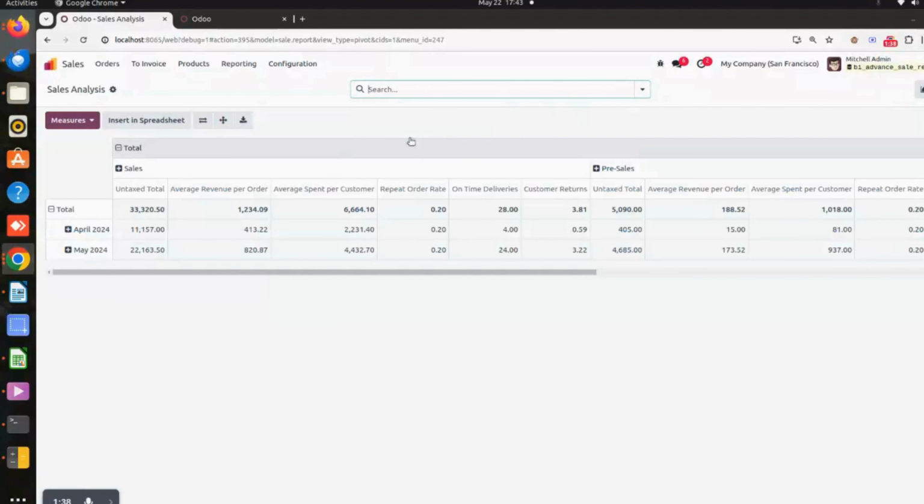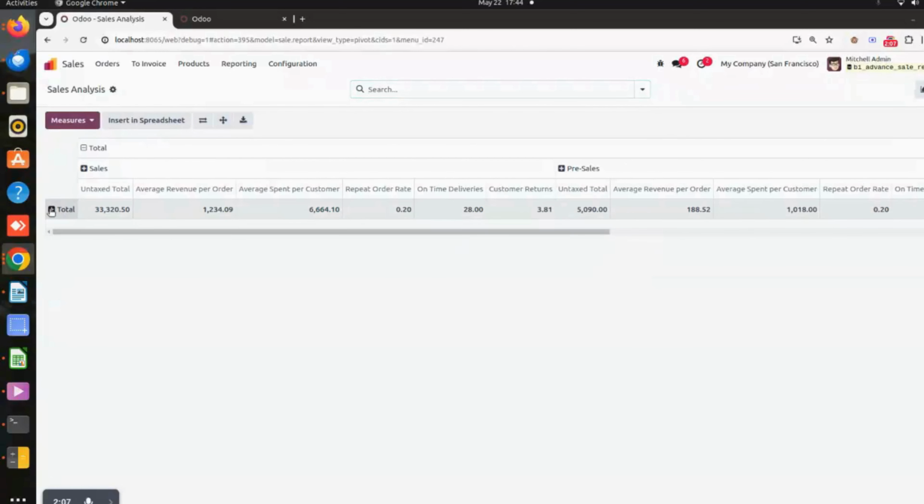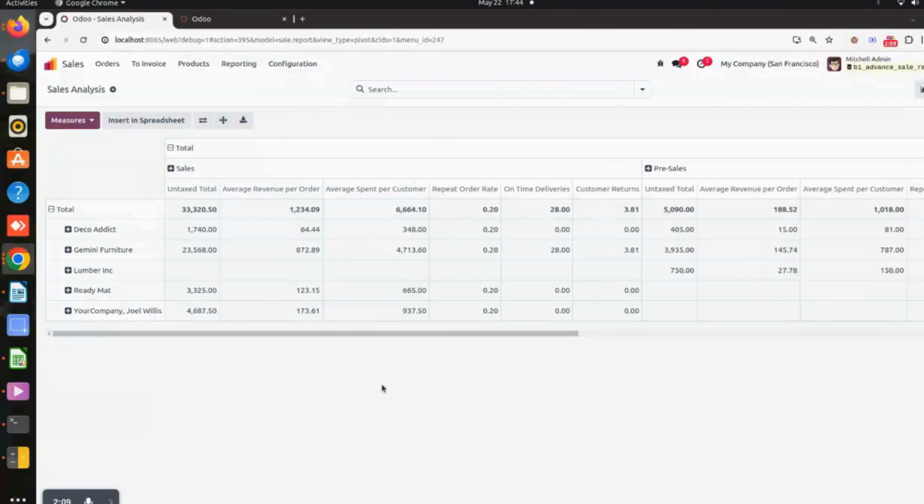In the pivot view, you will be able to see the average revenue per order, average spent per customer, repeat order rate, on-time deliveries, and the customer returns. And now I will show one by one how this calculation is arrived at in this particular reporting section. So first is average spend per customer. You probably know what your revenue is, but you do not know what your average revenue per customer is. So for calculating this, I will take this total and I will put a customer filter here.